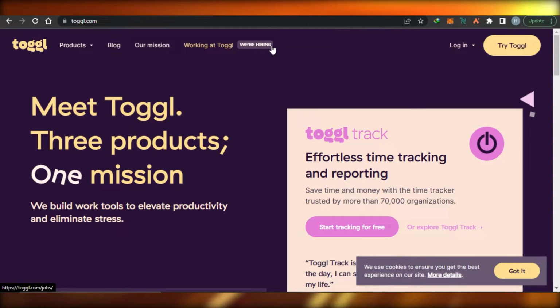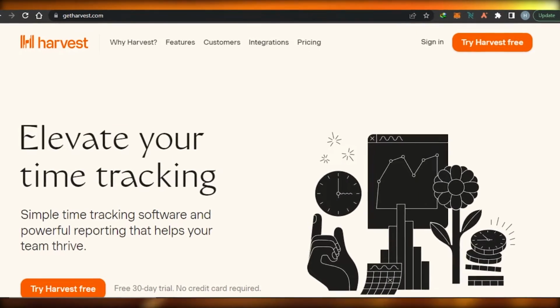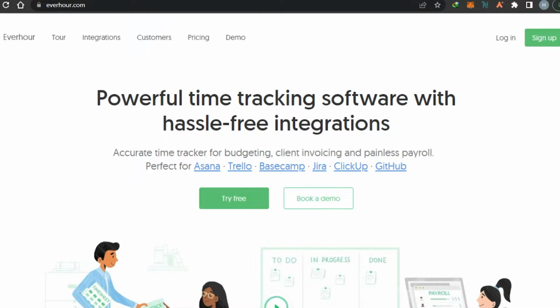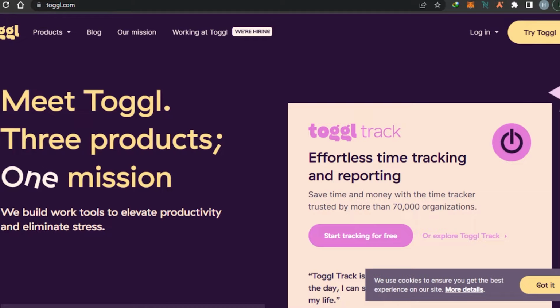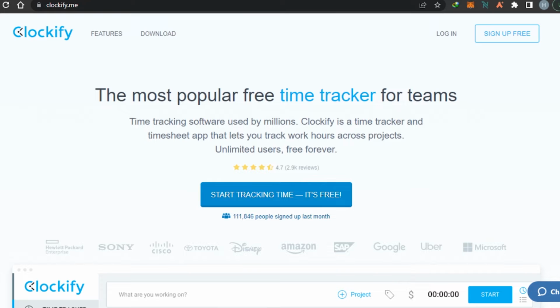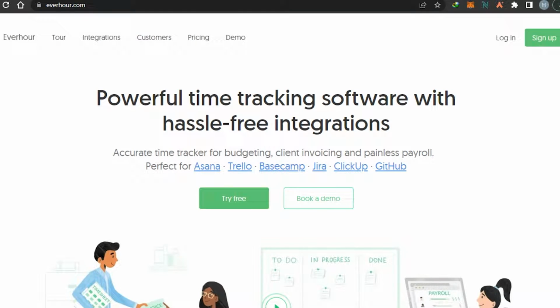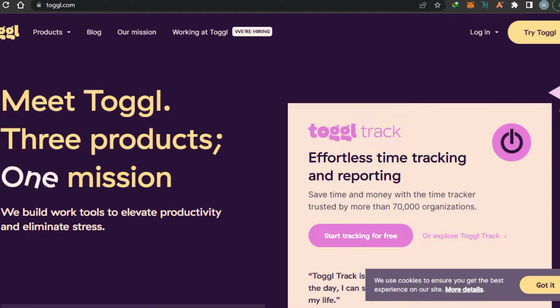Hi guys, welcome back. Today I'm going to be comparing Toggl with Harvest, Clockify and Everhour, and we'll figure out which one of these time tracking software is better for you to use for your time tracking and managing your task. So let's get started.